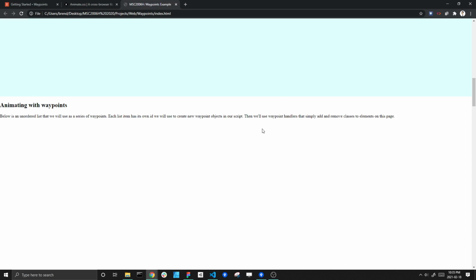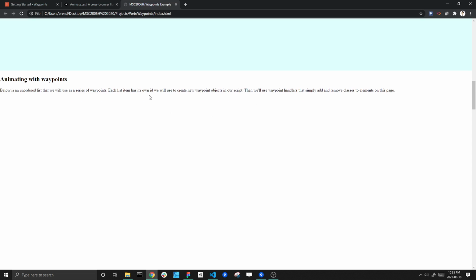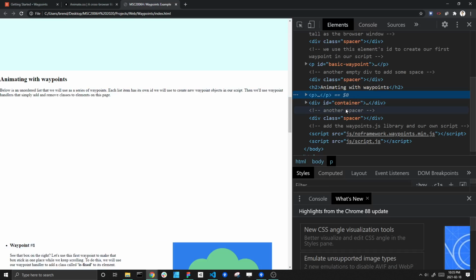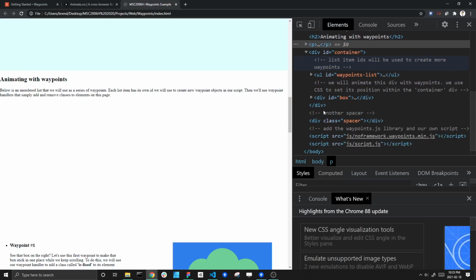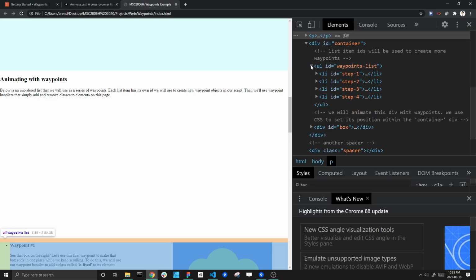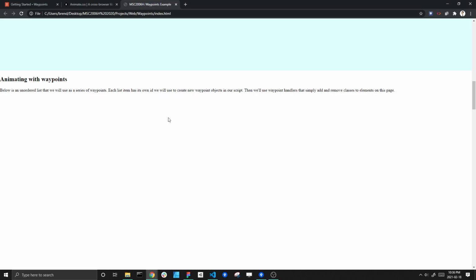So below here, I've got an unordered list with what we were going to use as a series of waypoints. So you can't see them right now because I've spaced them all out. But if I actually go into my HTML document here and I open this up, you can see I've got an unordered list here called waypoints list with 4 different steps, and I've given them all their own IDs, step 1, 2, 3, and 4. These are essentially these paragraphs that you'll see as we scroll down.